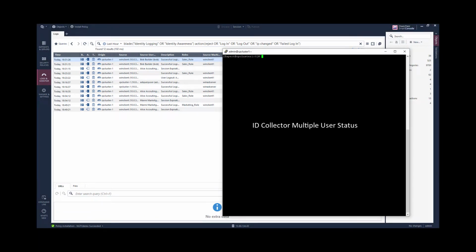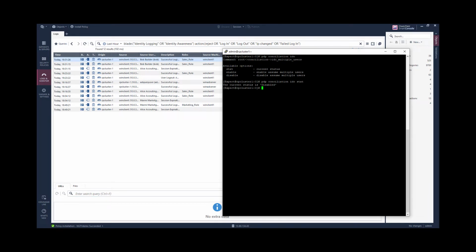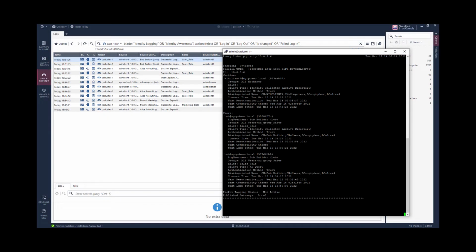There's another aspect we need to keep in mind. We remember for AD query, we defined that only one user is assumed per computer. There's a similar setting for the identity collector, and that's controlled using the identity conciliation command. We see that currently multiple users on one machine is not enabled. So let's see what is happening if we disable AD query from the system.